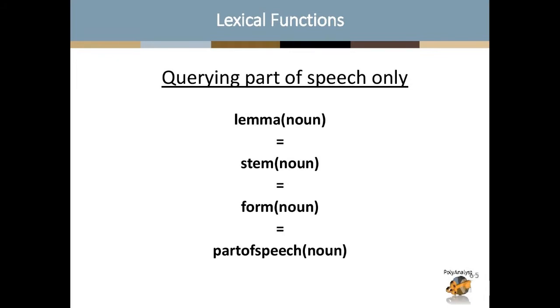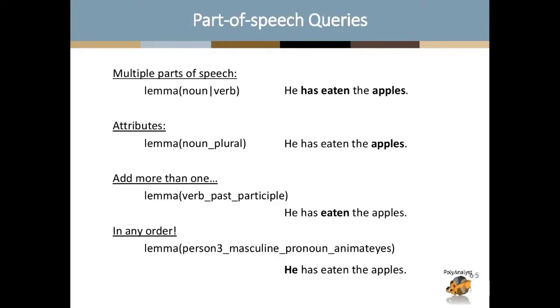I don't need to give it a word. I could just give it a part of speech. If I want to look for any noun, I can look for lemma noun, stem noun, form noun, or part of speech noun. All these functions in this instance are equivalent. Here's some examples. I can look for things where he has eaten apples. I can look for nouns or verbs. So if I do lemma noun, and then I add a bar to indicate the or, and then verb, it'll match all the nouns and the verbs in that sentence.